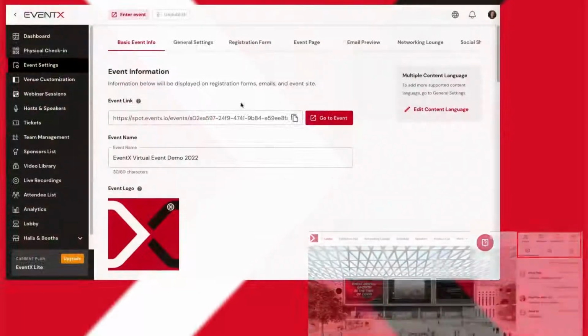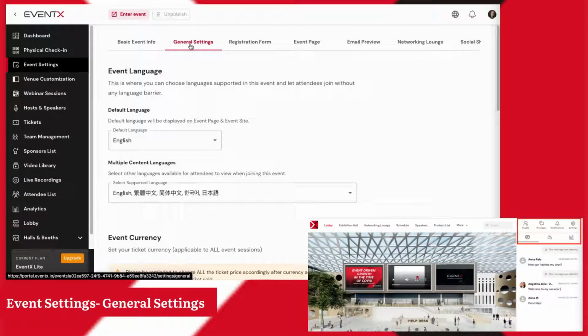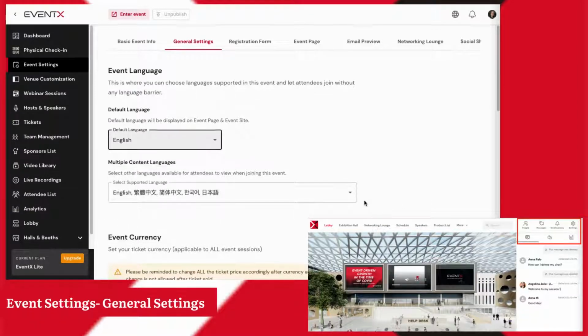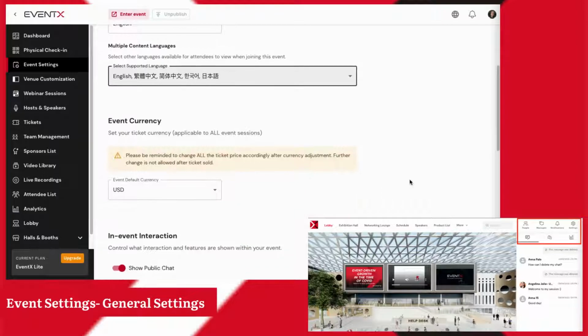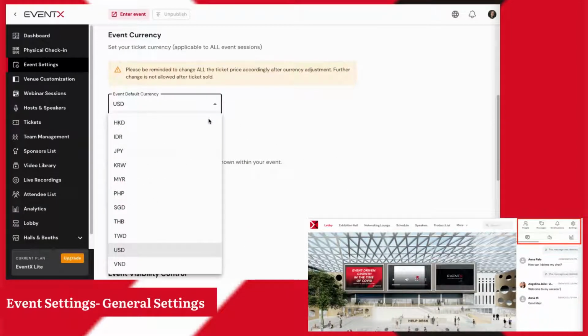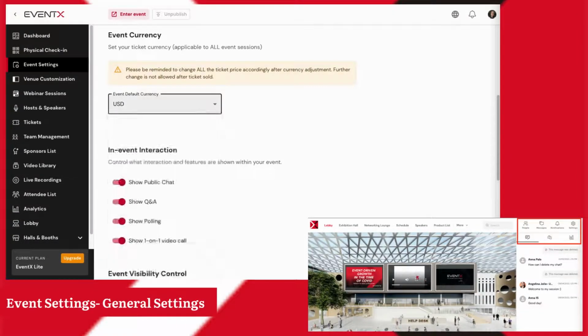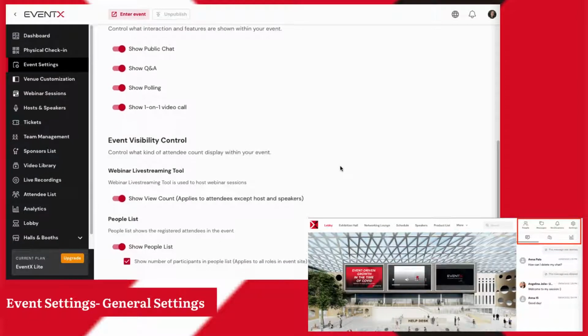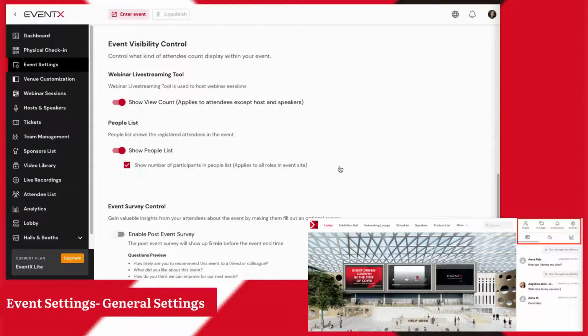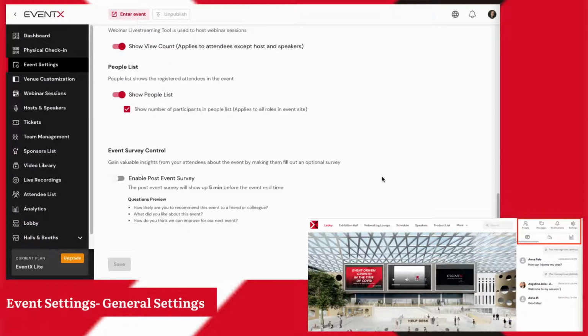settings. General setting. Under General settings, you will find the language settings, default language settings, multiple content language setting, event currency, in-event interaction, where you can control what interaction and features are shown within your event. Event visibility control and event survey control. Questions for the survey are by default and cannot be edited.